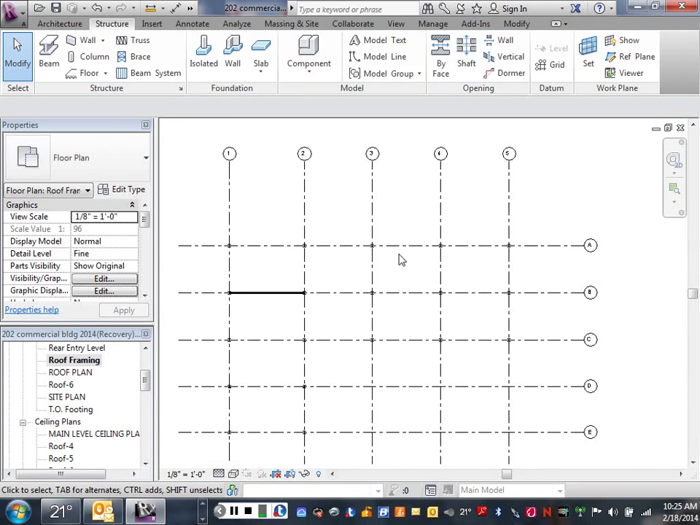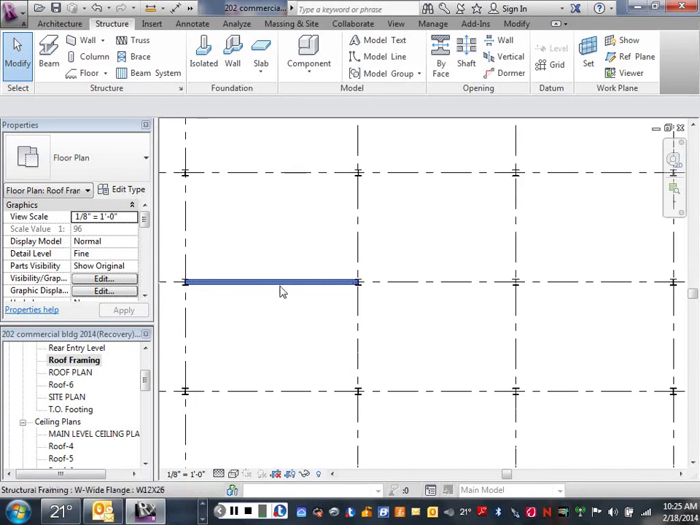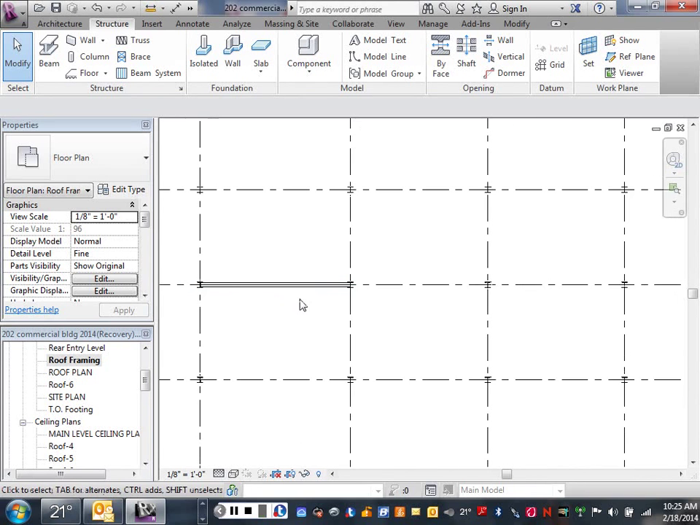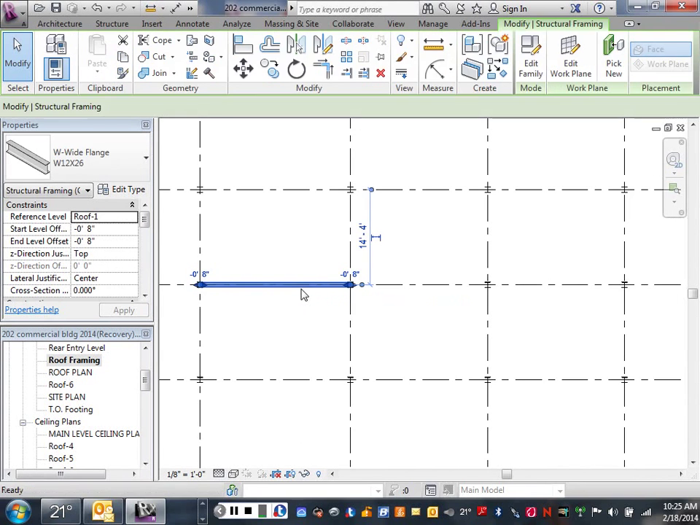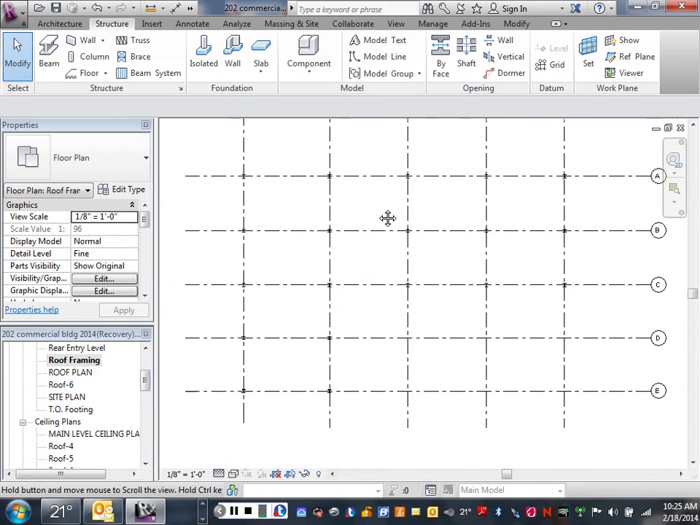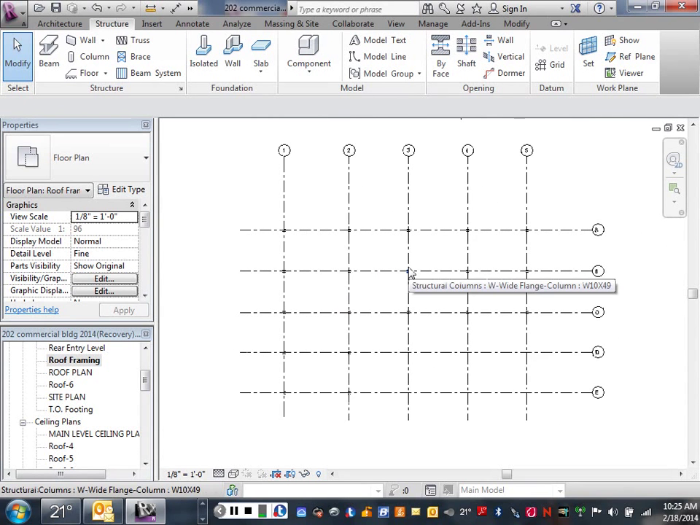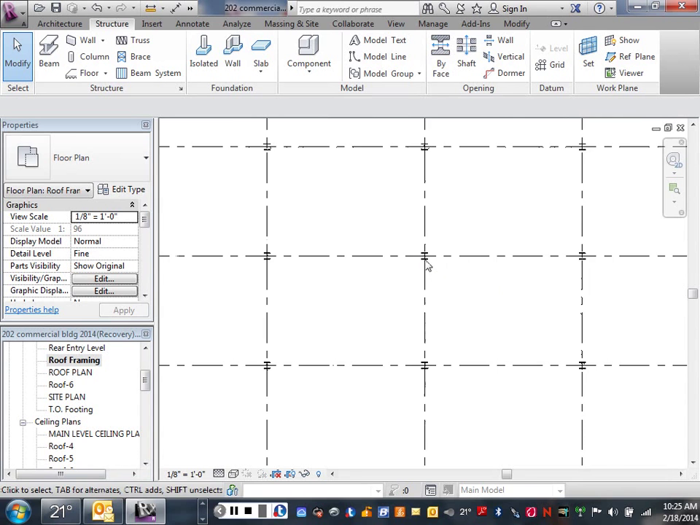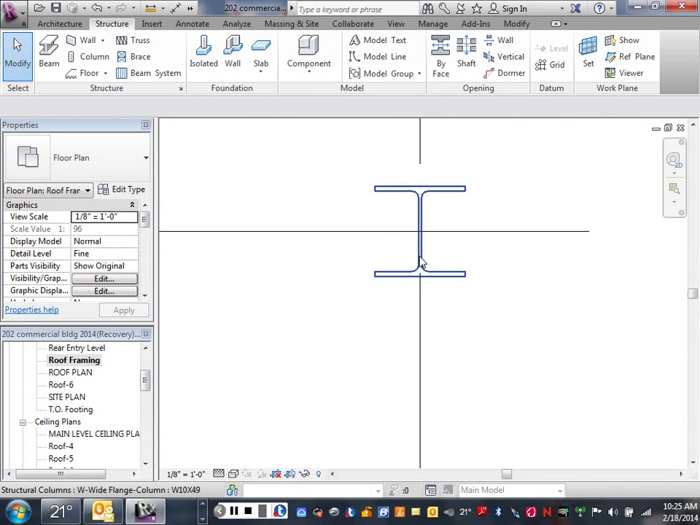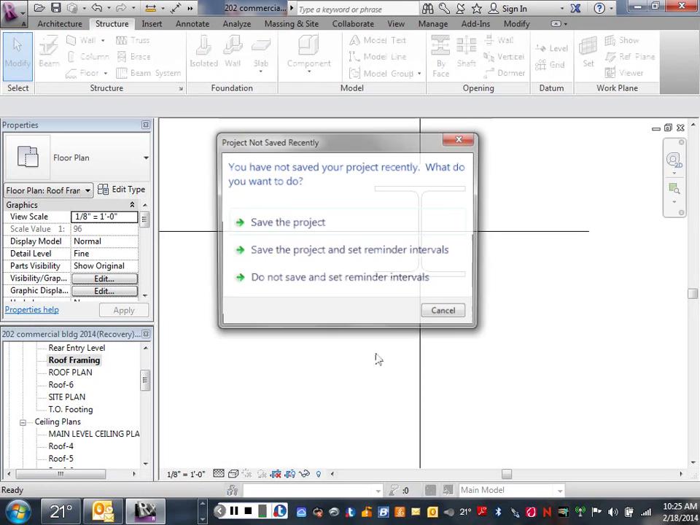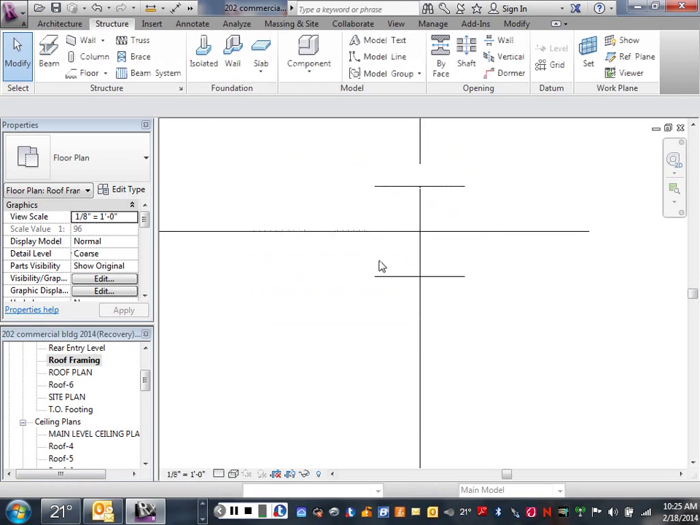So I got rid of those things that I didn't want, and this is a beam I've stuck in here that I'll probably just get rid of. To start with, your roof framing plan should just show the grid lines and your columns. Make sure that you're set to fine detail down here. If you were at coarse detail, it's not going to look like much, so change it to fine detail so you can actually see your columns.